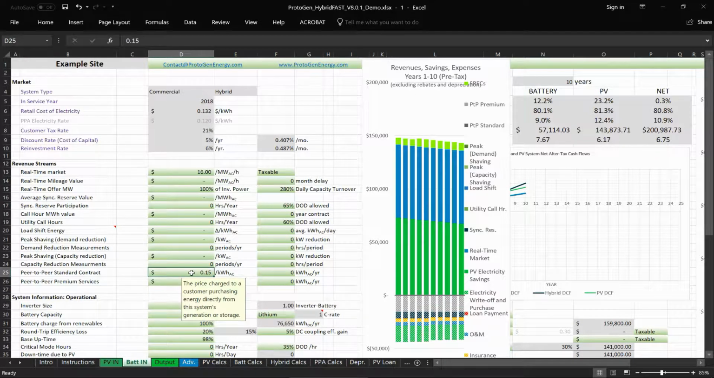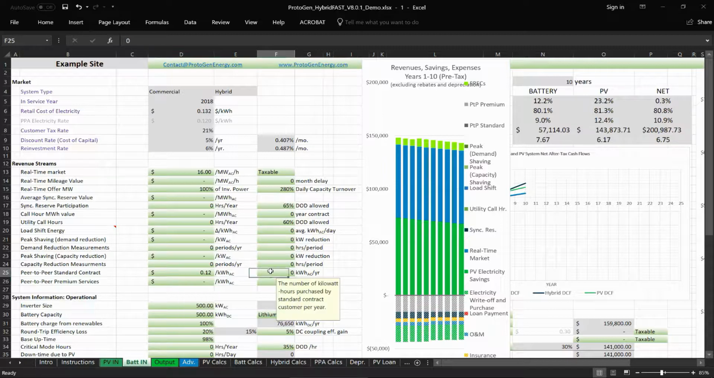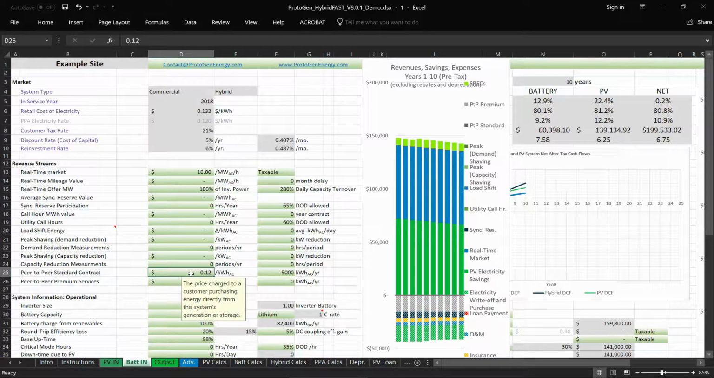Now let's see what happens if we charge them less. Maybe we're only charging them 12 cents for 5 megawatt hours per year. That actually has a negative effect because what's happening here is, yes, you do have that showing up in your revenue stack, but it's taken away from your other revenue generating opportunities, because charging 12 cents per kilowatt hour just doesn't make sense. That energy is better used to offset your own electricity bill. So let's put that back at 15 cents for 5 megawatt hours.